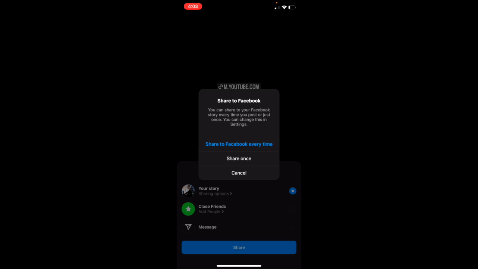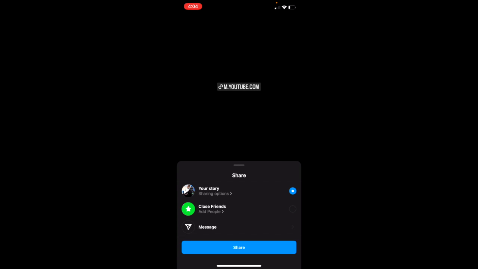Then you can click share to Facebook every time. This means that once you share it to your Instagram account, it will share it to your Facebook story every time you post, or just this one time, you can click share once. You can change this in your settings, but once you post, this is going to pop up. It'll also pop up on your Facebook, and so it will then have this link that you can click on and head to whatever website you want them to go to.